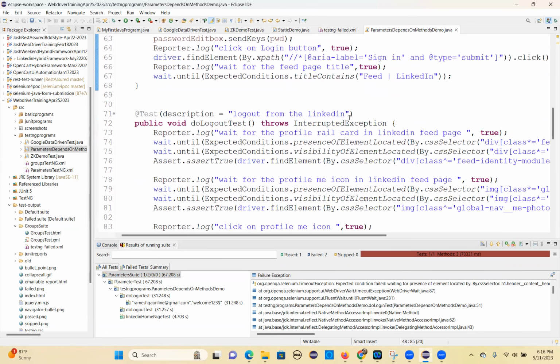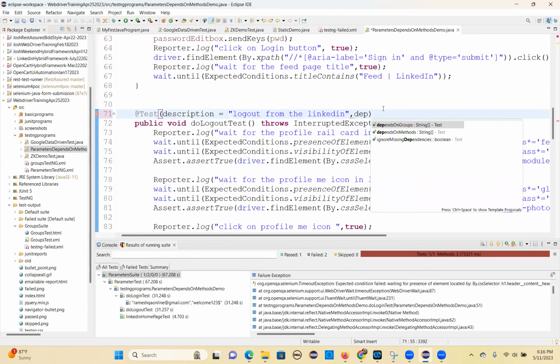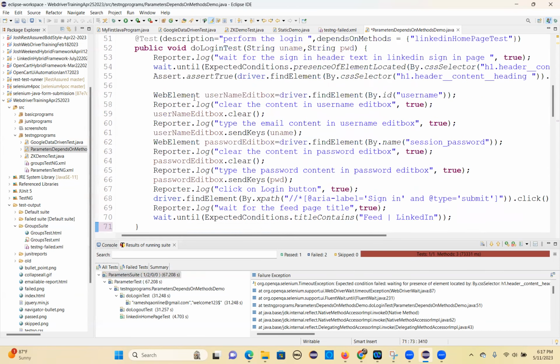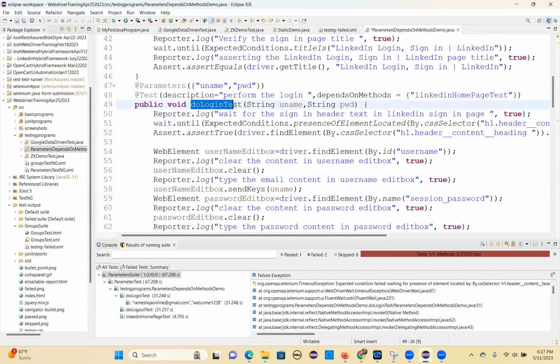Same way here also. Before logout, which one has to execute? Login. Login should be done, right? Otherwise, it doesn't work out. So login should be done. So you copy the method name. This is the method name. Just copy the method name.